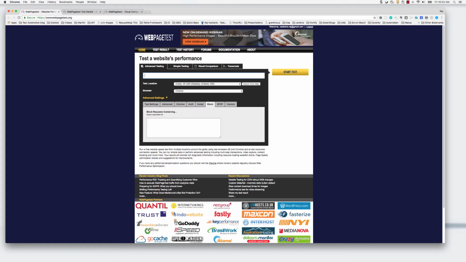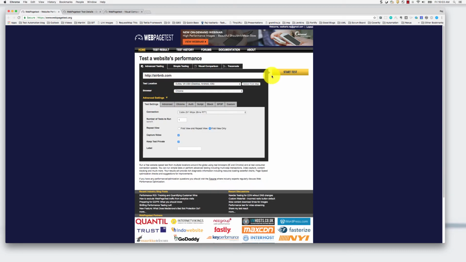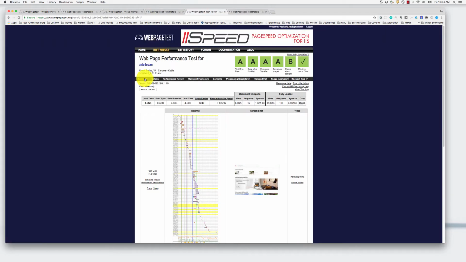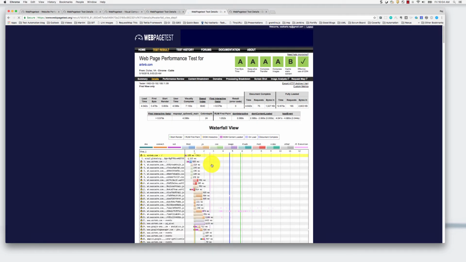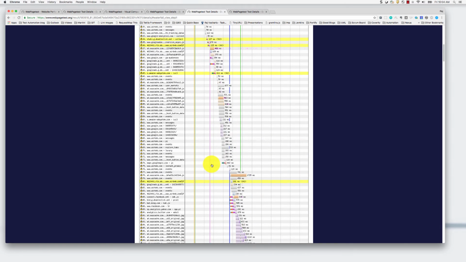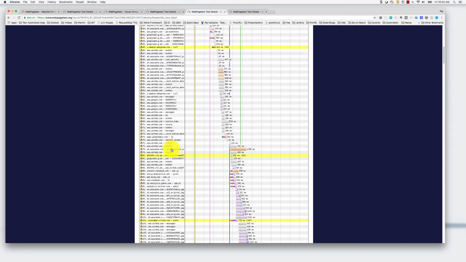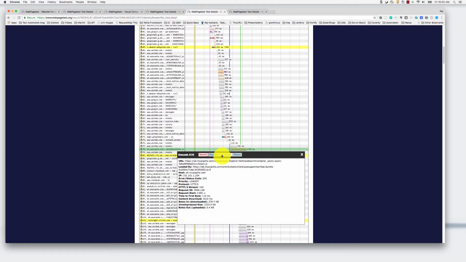So let's try with an example. Let's select Airbnb and start the test. From these results, let's identify a JavaScript which we would like to block. In this case, let's understand this particular JavaScript. This particular JavaScript takes 1725 milliseconds. So we need to first of all identify the request that we are interested in blocking. So this is the actual request that we are interested in blocking.